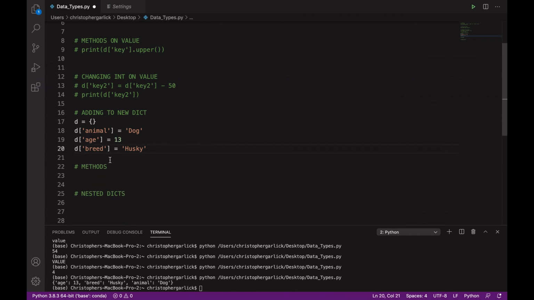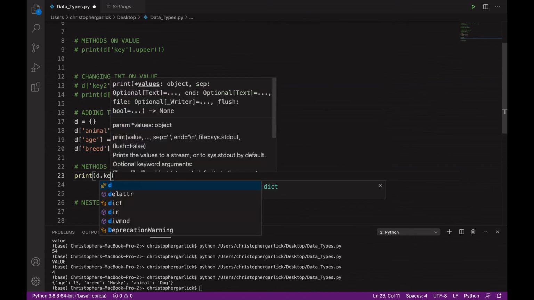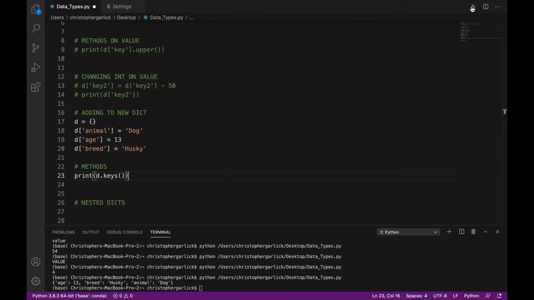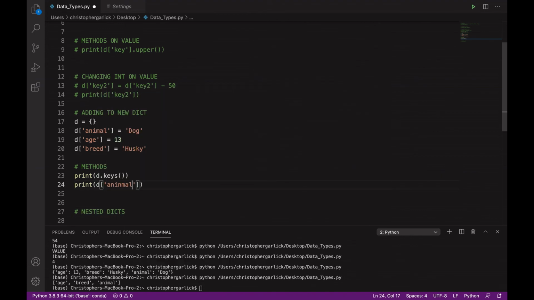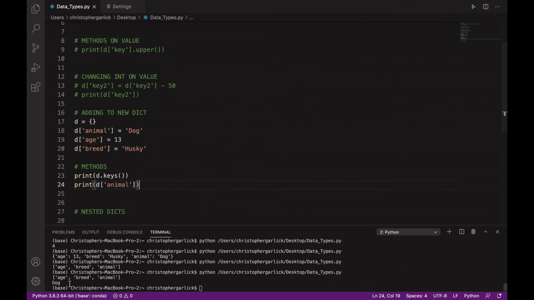So one way to go around this is we can call specific methods for getting a specific value. So if we wanted to just return all the keys, we can do print d.keys and then run that, and we get all the keys, so age, breed, animal. And if you were looking for the animal, you could then do print d animal and run that, and it will return dog. So I will just delete that, as that was just for show.